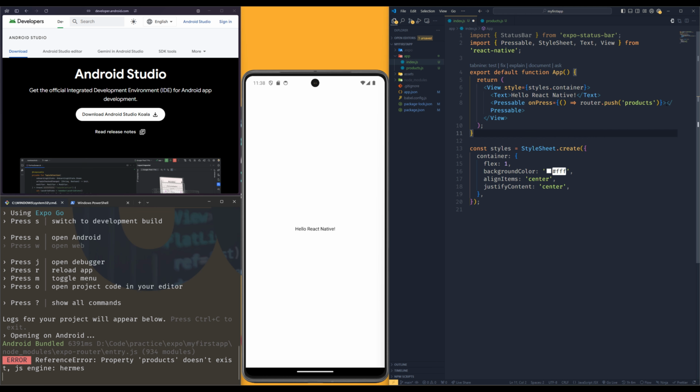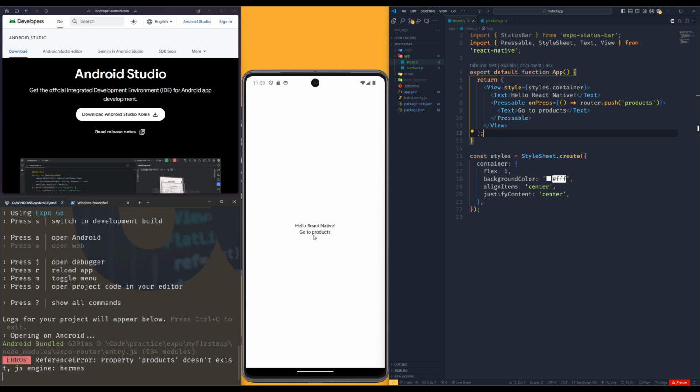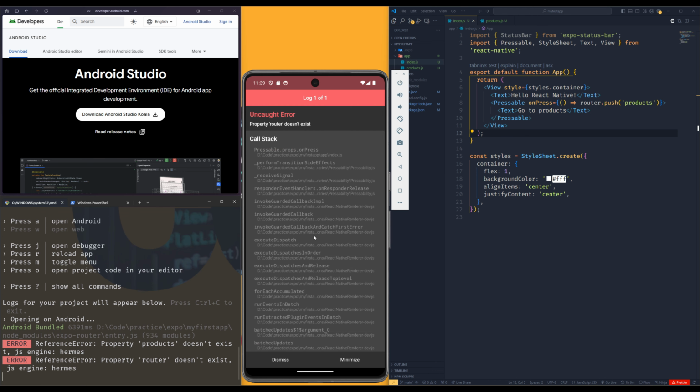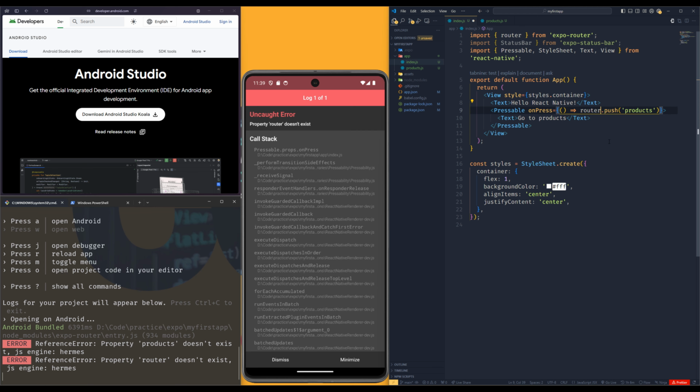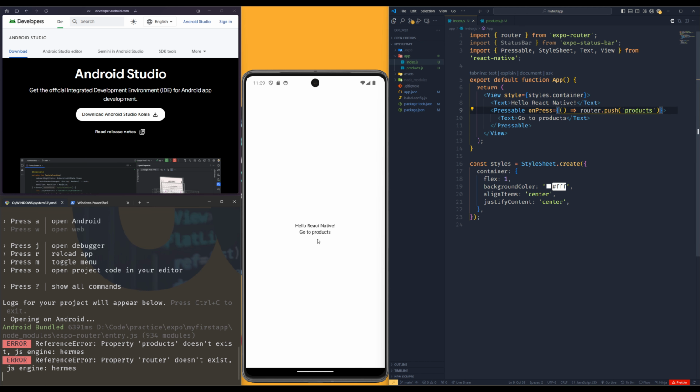And newbies, please don't worry if you're not able to understand. Just watch for now. Go to products. I will save this, and here we have our button. Right now it is not styled, that's why it is looking like this. But if we click over here, router doesn't exist. I forgot to import the router. Quickly import it from Expo Router. Save this, and now here we go, product screen.